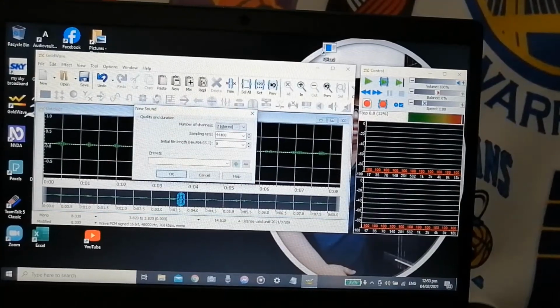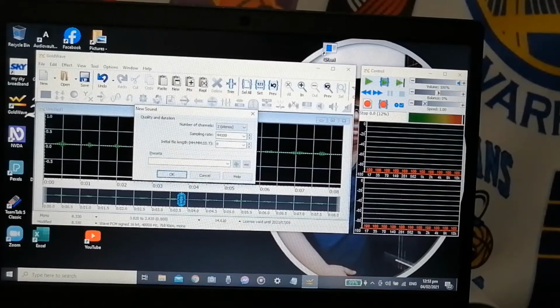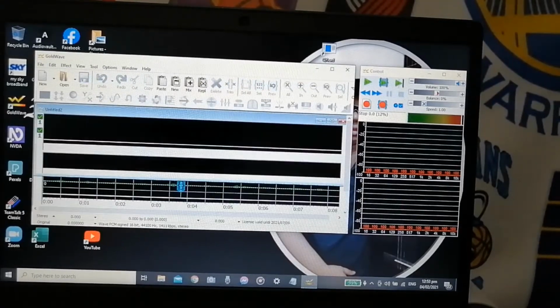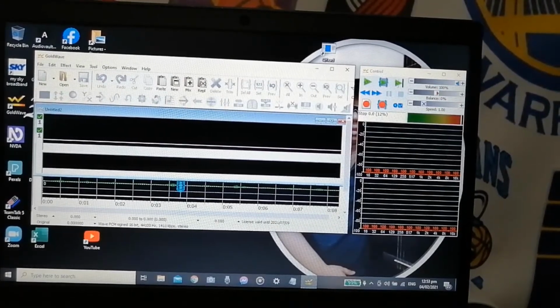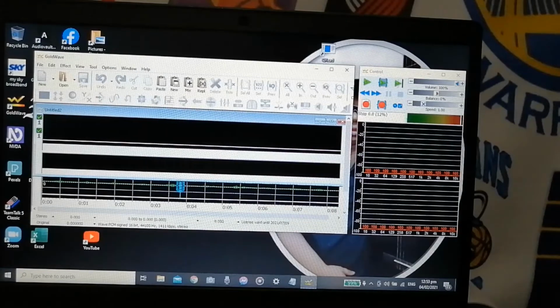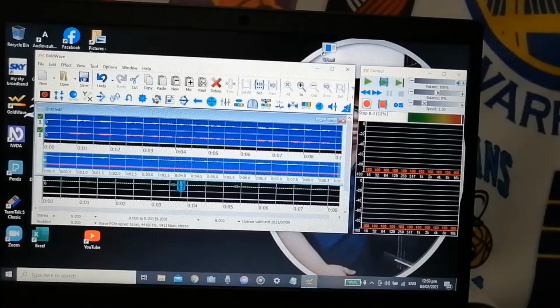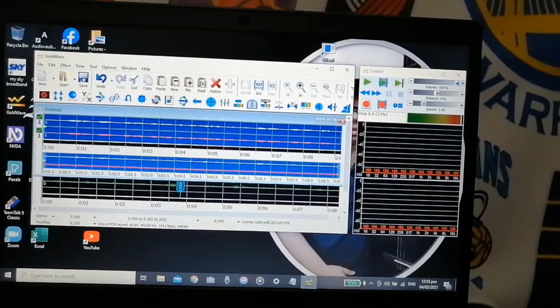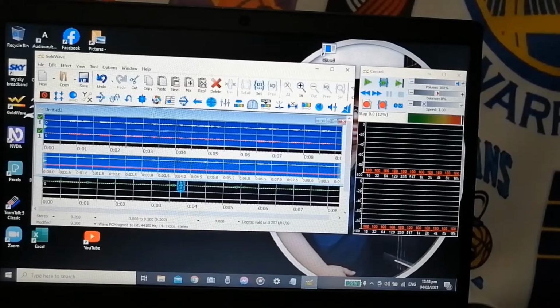New sound dialog. Quality and duration grouping. Number of channels. Help button. OK button. Press OK. Untitled 2. So there, you heard Untitled 2, and then you just press Control V, victory, for pasting. Okay, so let's press Control Home to listen.